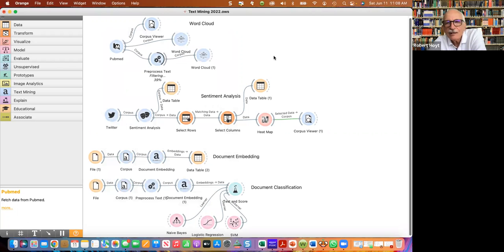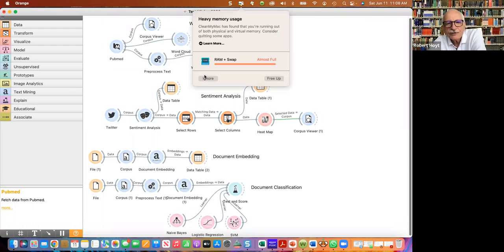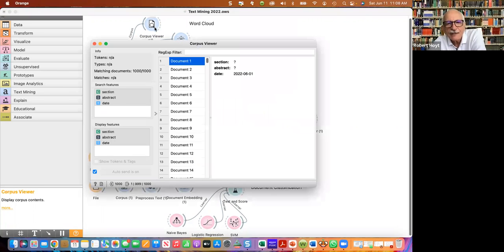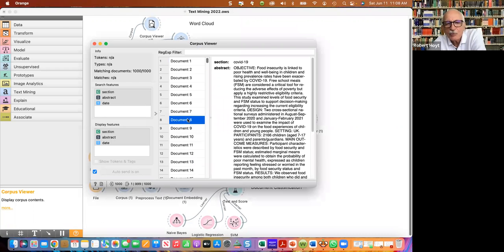And then what I've done here, let me see if I can move this menu down. I'll keep moving it around, is I've set up a dual pathway here. And what I mean by that, I've set up a pathway to look at the word cloud with no pre-processing, and then look at the word cloud with pre-processing. But first things first, let's just look at a corpus viewer to see what it looks like. So let's just pick an abstract. So there's an abstract, just what you're used to seeing. That's what we're going to be looking at.